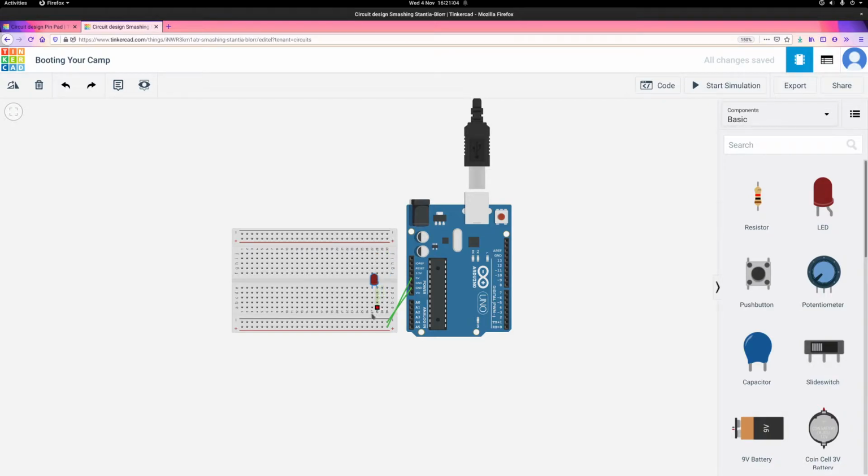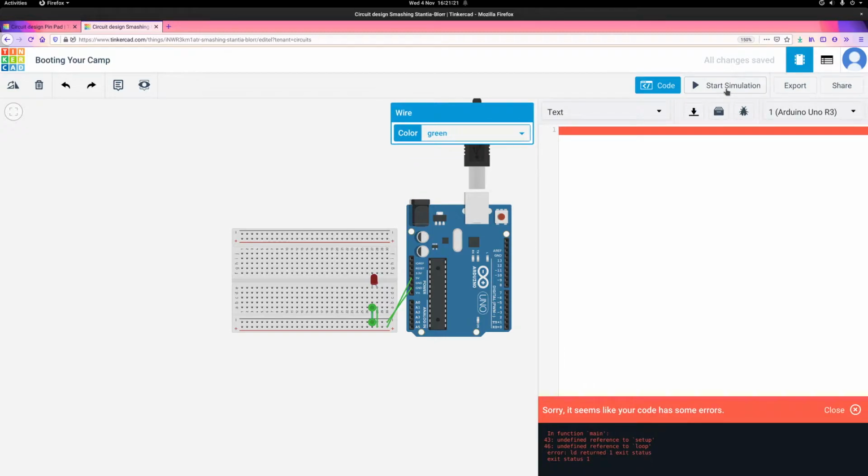So first what we'll do is not follow the good advice we've been given, since this is just a virtual environment and we can break things recklessly. We'll connect up this longer leg to positive, and then the shorter leg to ground. And then we'll start the simulation, except I don't think this will run because the code isn't anywhere near valid.